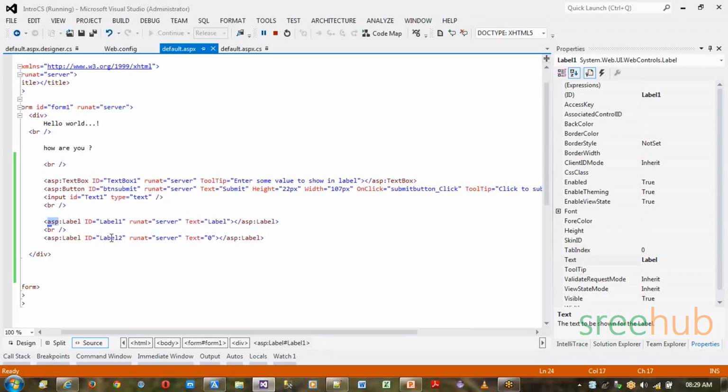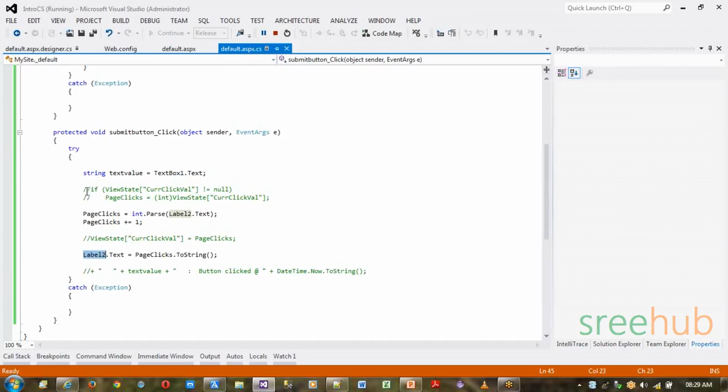So I'm actually taking advantage of that. I'm getting rid of my actual calling of the view state property. Rather, I'm using the label text itself, where my view state will be enabled, and every time I click, I have my latest data, and I'm using that. Now again, this stays specific to your page life cycle.